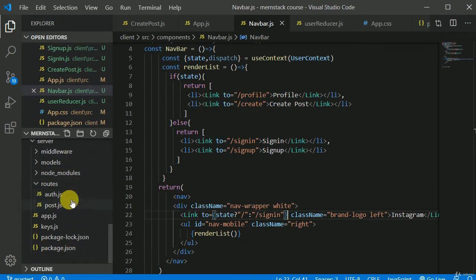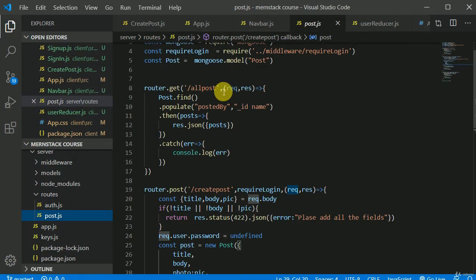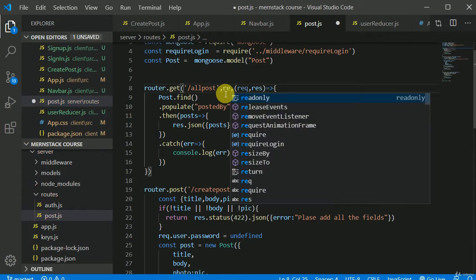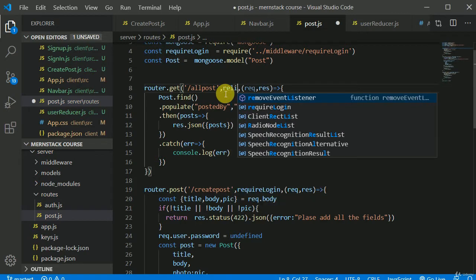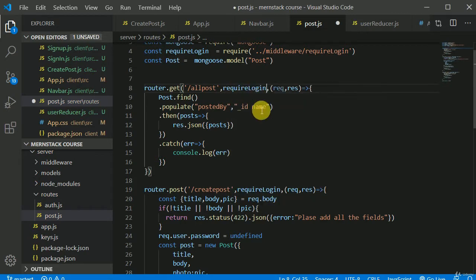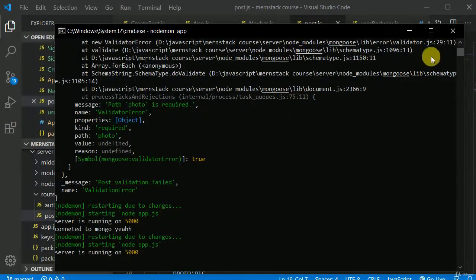So I'll go to this route and it's auth. I'll make this all post a kind of protected route. So here I'll be using required login. User needs to have logged in order to access this, right? Okay, in order to make a get request on this. Okay, let's save this. Let's see if the development server restarted. Okay, it has restarted. Okay, beautiful.